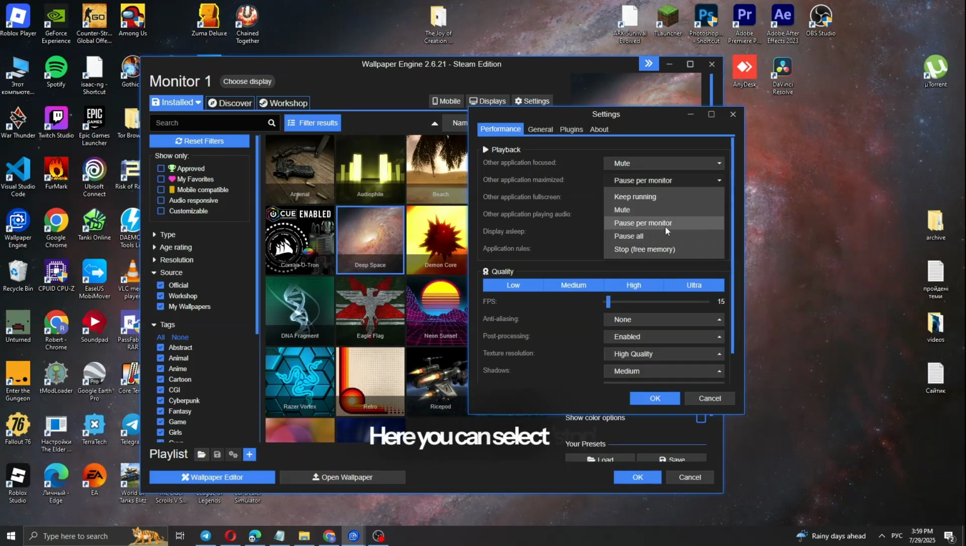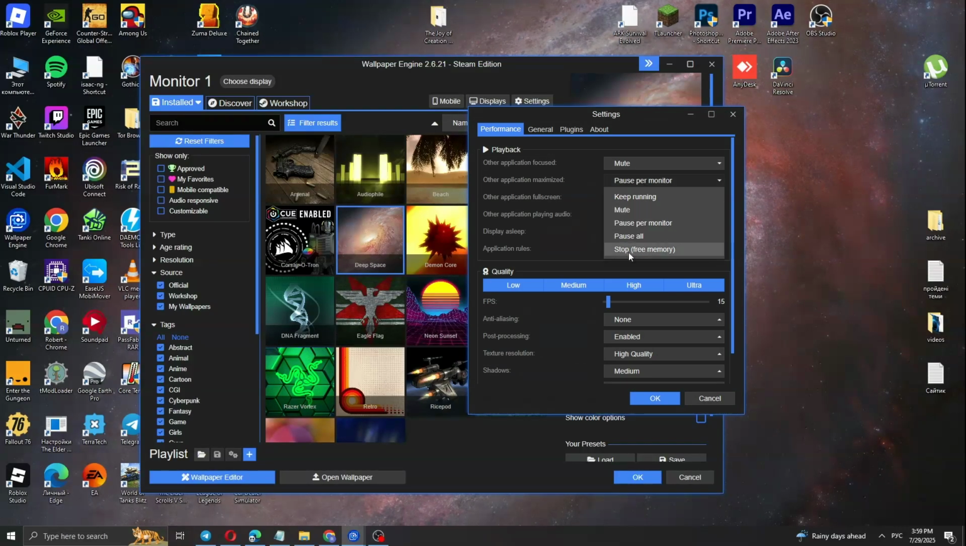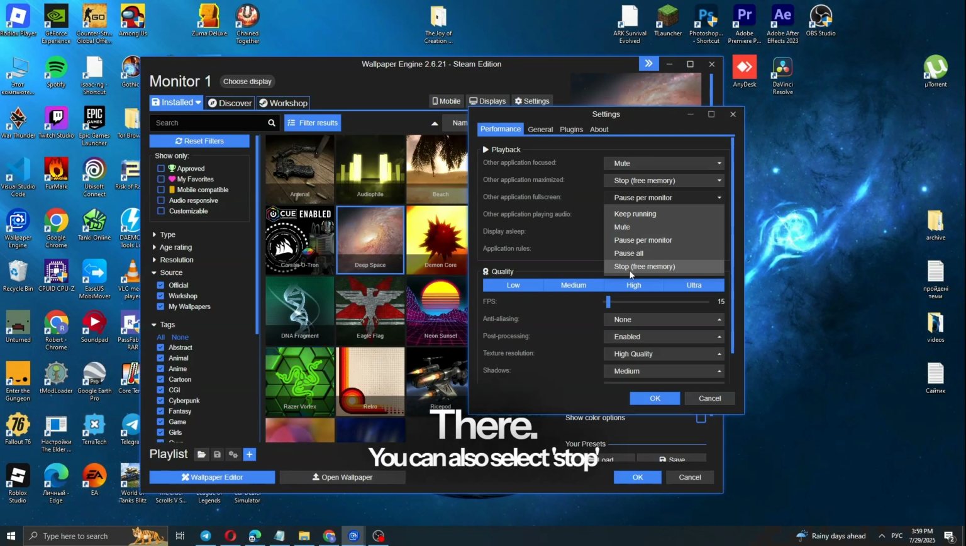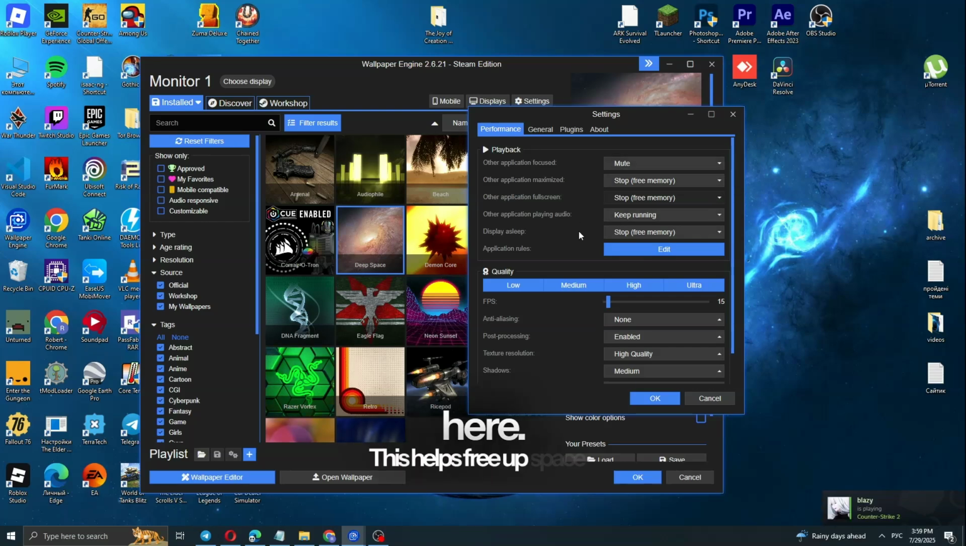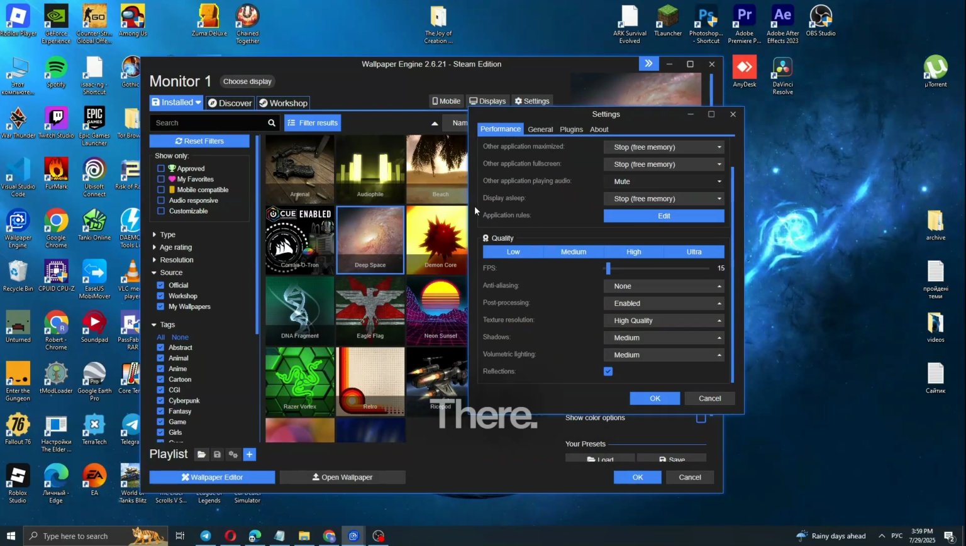Here you can select stop. There. You can also select stop here. This helps free up space if you have a full screen program. You can also choose what happens when other apps play audio. Here we'll select mute. There, display sleep. I hit stop and we'll leave it here.